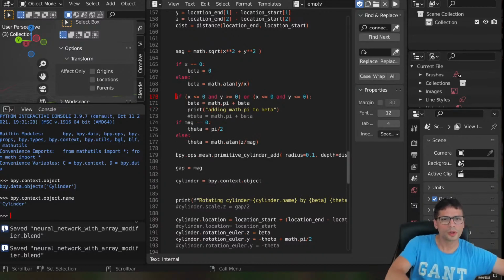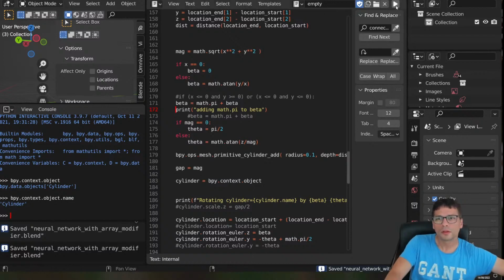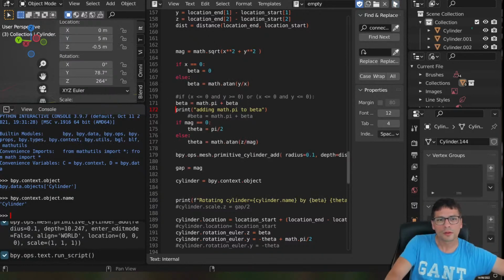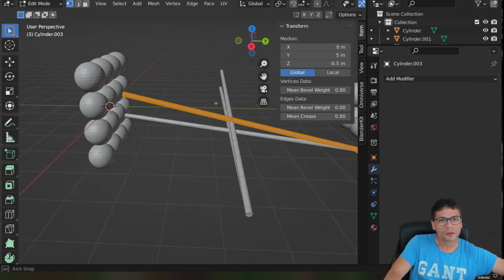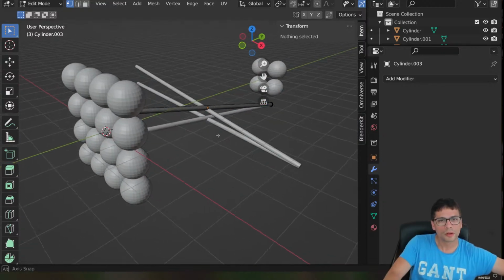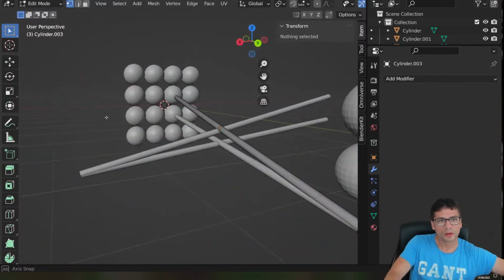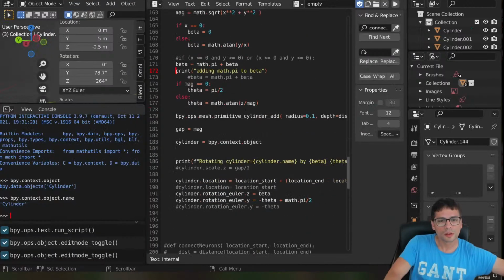So actually, maybe this should always be the case. You should always be adding beta. No, so I'm definitely not getting it. Okay, it's not right. Oh, because I also removed the rotation, right?